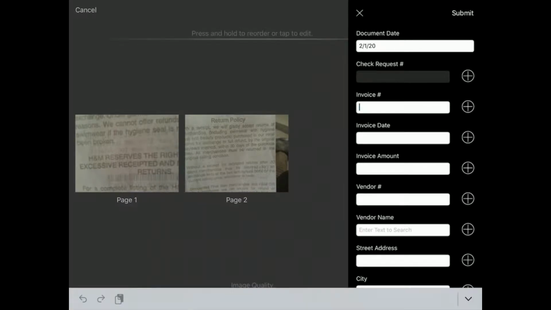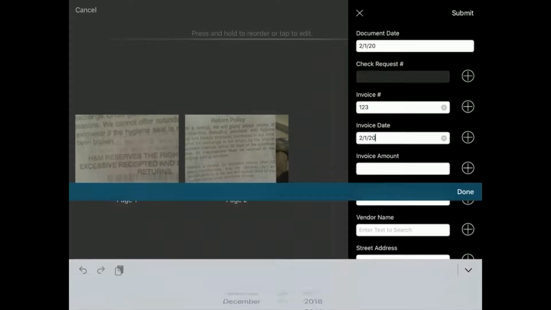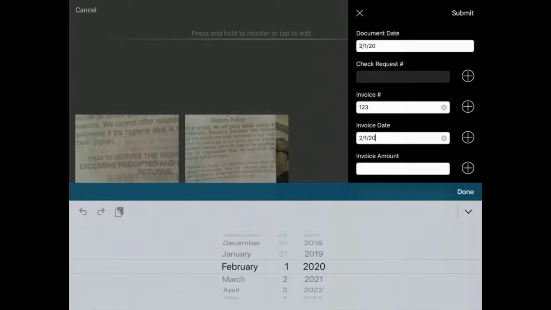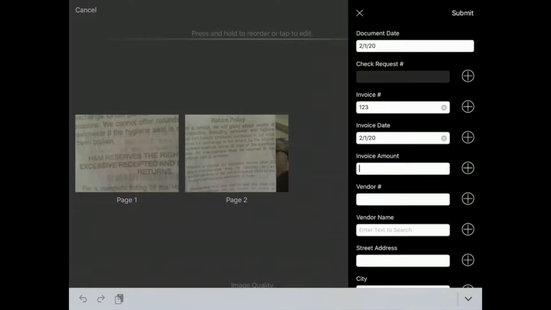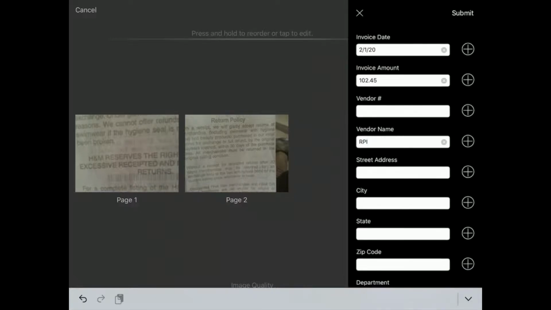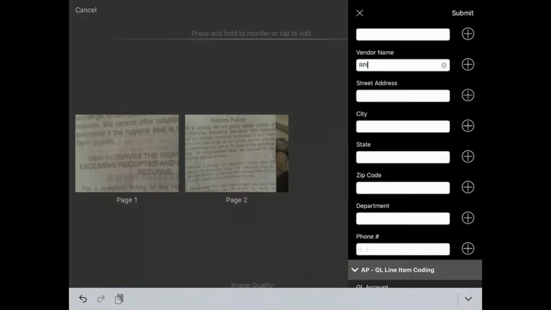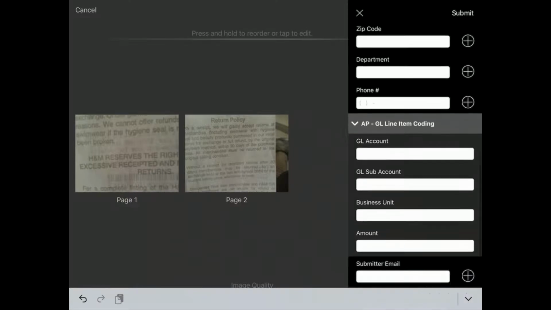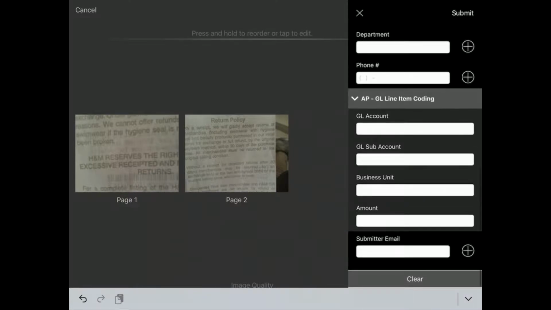I'm going to go ahead and enter an invoice number of 123, an invoice date of today, an invoice amount of $102.45. Let's do vendor name of RPI. I don't know the vendor number. I don't have a street, city, state, or zip, or any of the other information at this time.